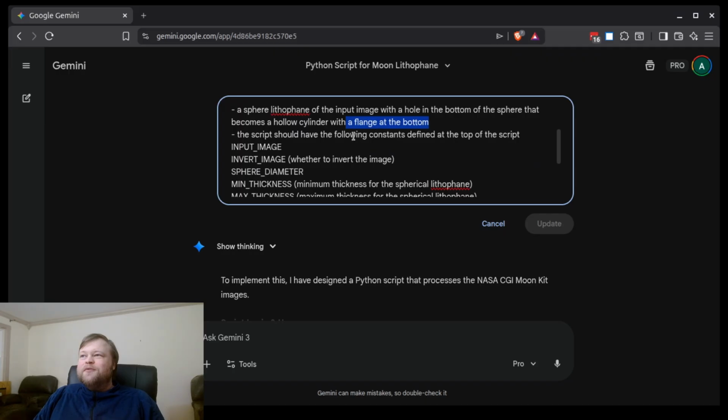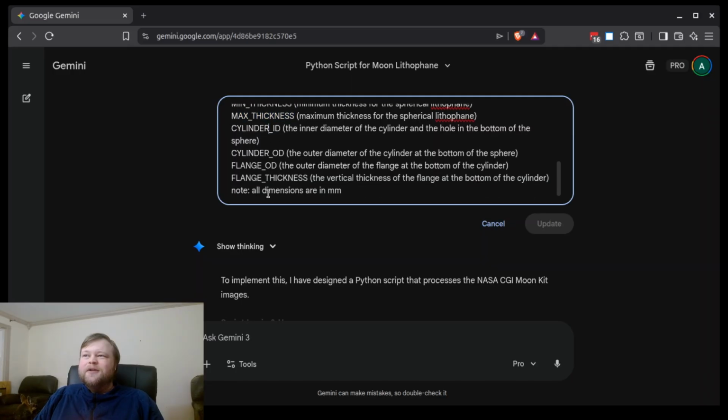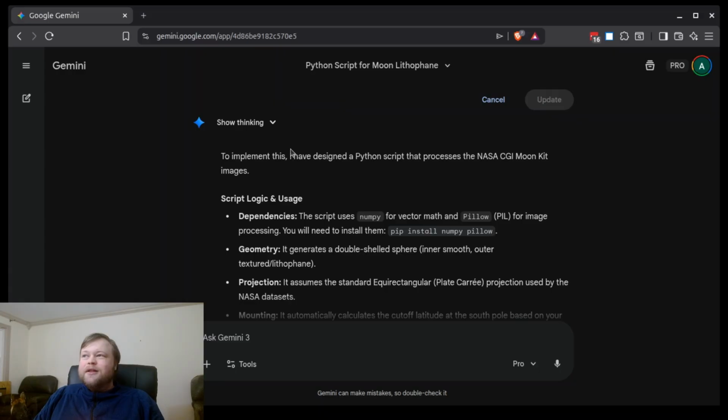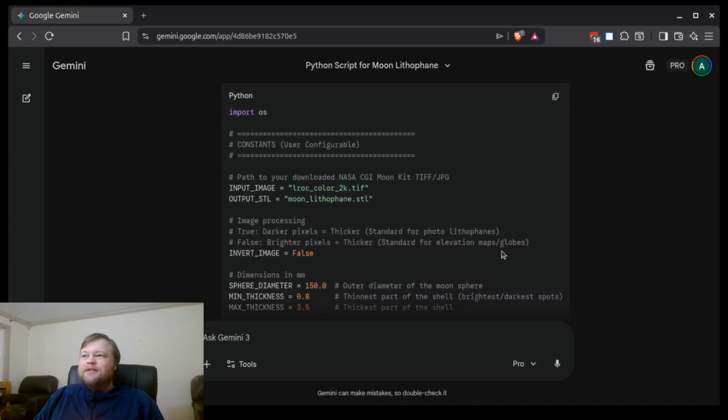And the script should have the following constants defined at the top of the script. Obviously input image, do I need to invert it or not, and a bunch of dimensions for the sphere, the thickness, the cylinder dimensions, and the flange dimensions. And then I let it run. It spit out a script, and it pretty much manages to one-shot the script at this point.